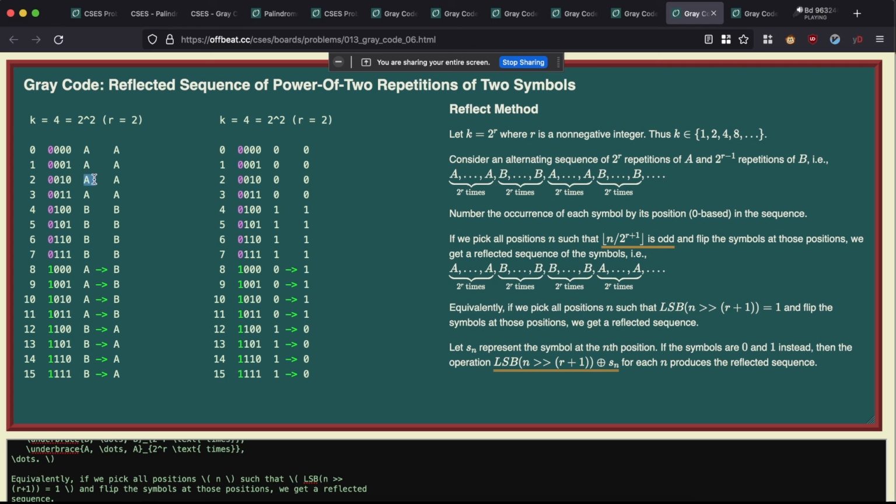And how do we get a reflected sequence from this? We'll just apply the formula that we have learned earlier. So in this case, k equals 4 because r is 2. So basically 4 repetitions, that is the number we are dealing with. That makes r equals 2 because 2 squared is 4. So what we have to do, we have to pick all positions n such that n divided by 2 times k, which is 2 to the r plus 1, because k is 2 to the power r. That's what we have assumed for notation. So n divided by 2 times k, I'll just say it like that to keep it simple, is odd.